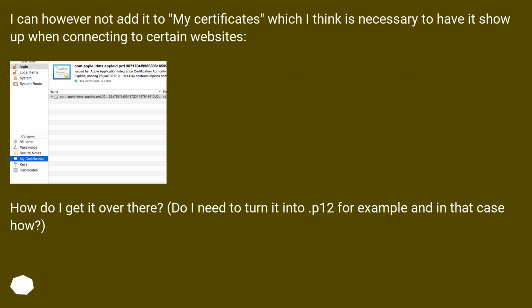I can however not add it to my certificates, which I think is necessary to have it show up when connecting to certain websites. How do I get it over there? Do I need to turn it into P12, for example, and in that case how?